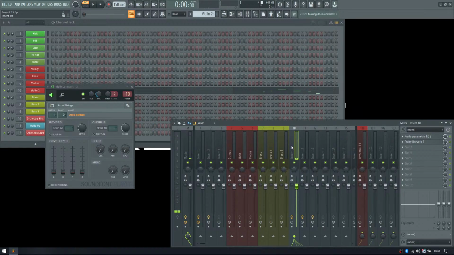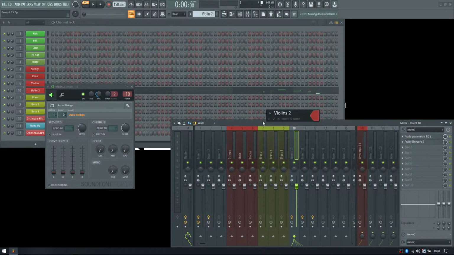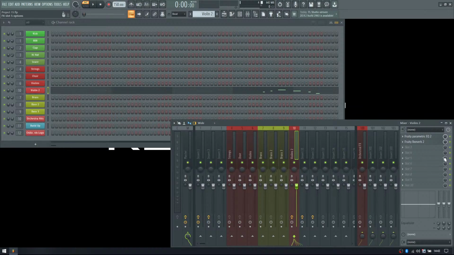Okay, so that's on insert 10. And we're going to rename and color this as well. So this is violin 2, or violins 2. Okay, I'll just call it violins, and color that red. And we are going to remove, now look at that, we've got our EQ and all that kind of stuff here. So we're going to remove these. Bye.